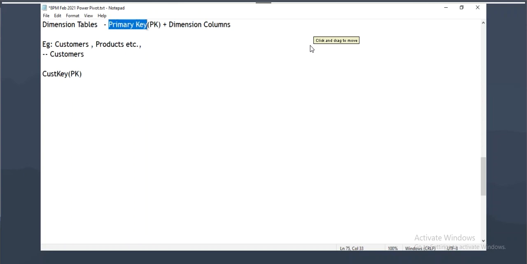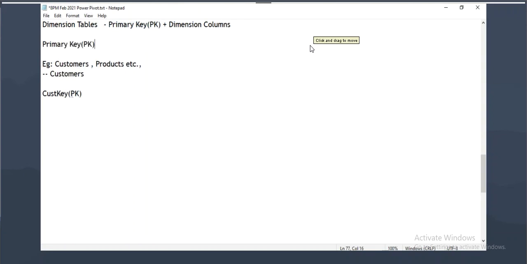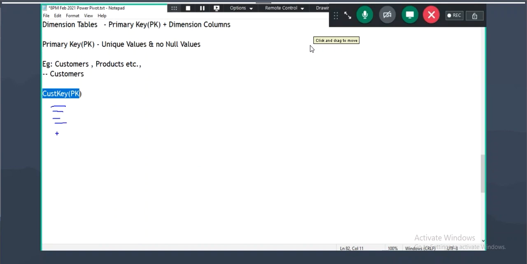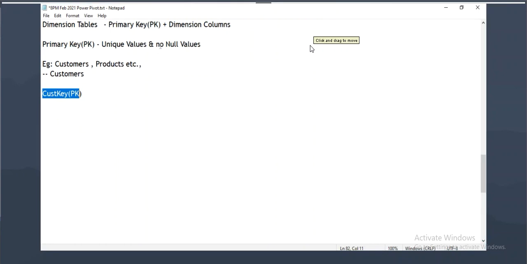Primary key column means that column should contain unique values and no null values. When you give primary key to one column, it will allow only unique values. It will not allow null values. A column which contains unique values and no null values, we call it a primary key column. So when you give the column as primary key, you need to enter unique numbers here, and it is not supposed to have a null value.